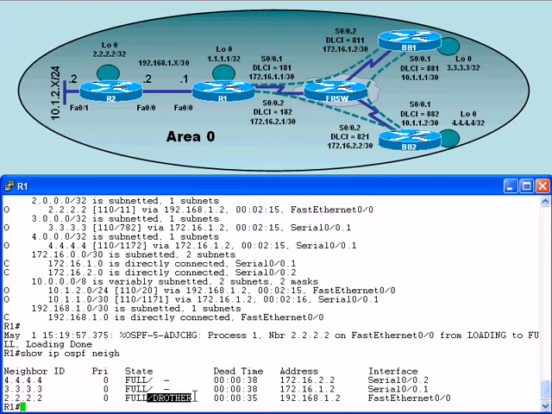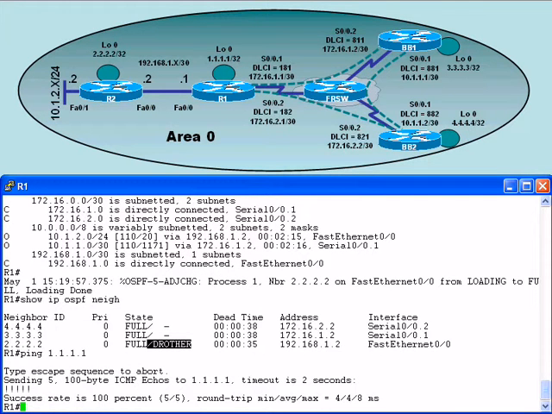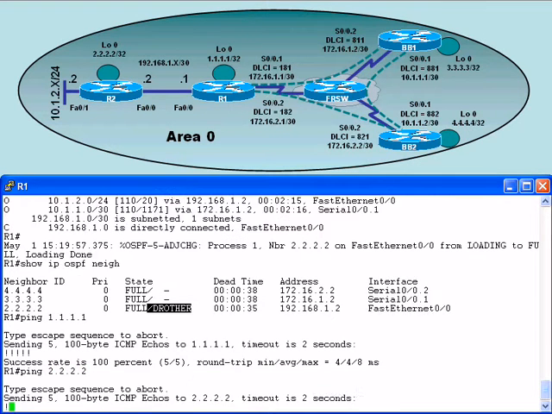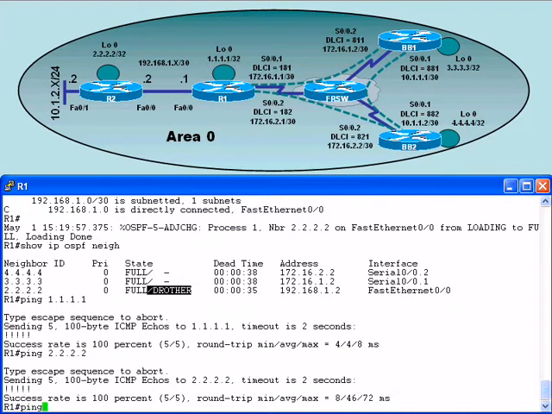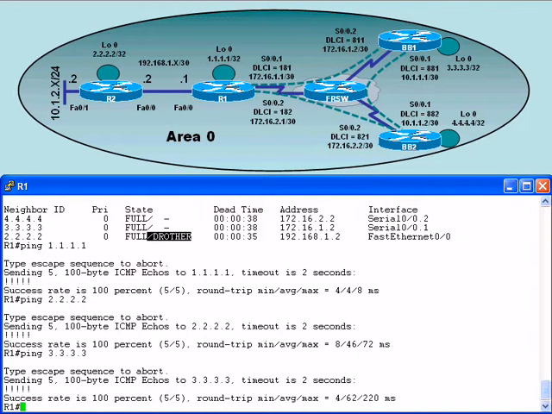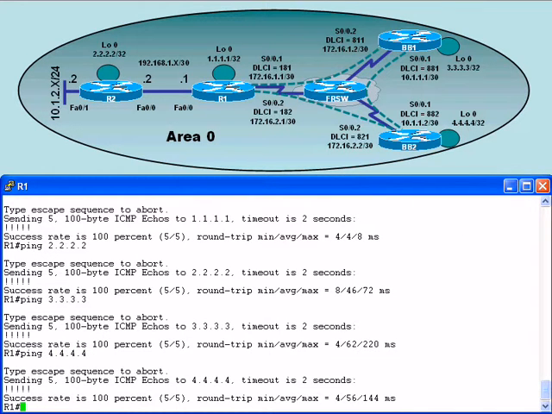Let's wrap this lab up by making sure that we have full reachability to all the routers in the network. From R1, let's do a series of pings. Let's ping 1.1.1.1. Success. Let's ping router R2 at 2.2.2.2. And let's ping 3.3.3.3. That's our backbone router, BB1. And let's ping BB2 at 4.4.4.4. Success. We have full reachability.